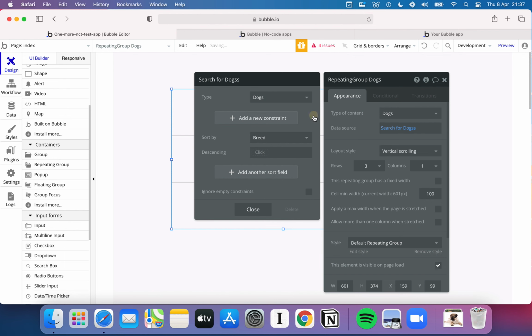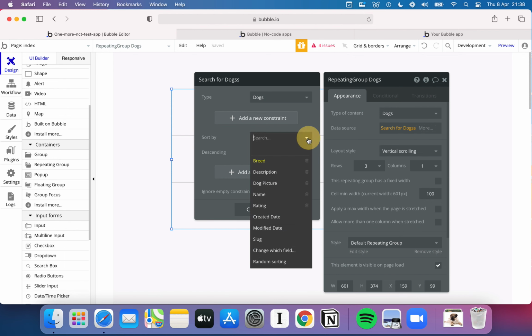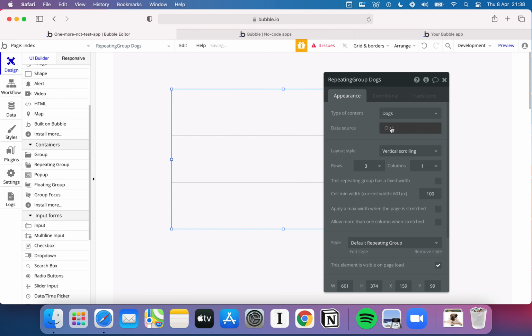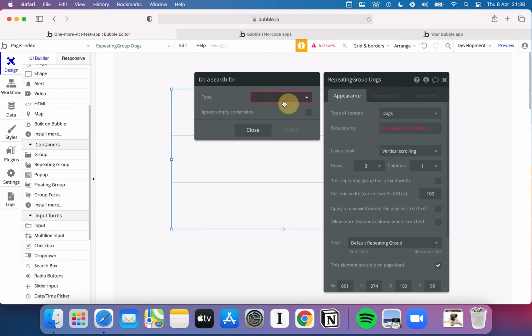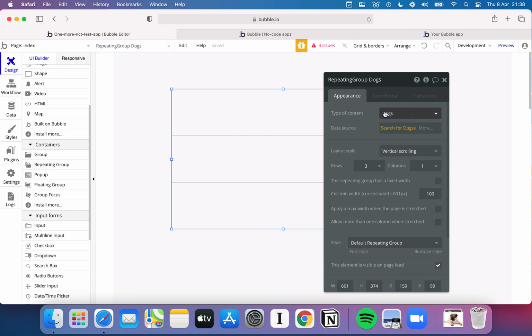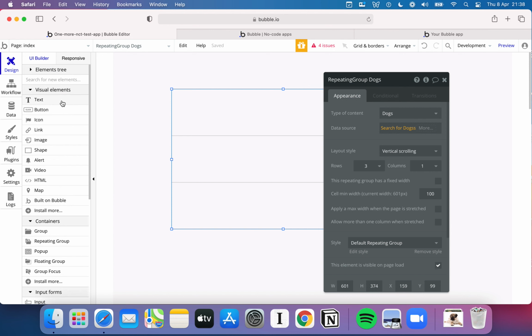Now I'm going to just delete all that for now. I don't really want to mess around with sorting it and all that kind of thing. So I can just delete that. I can come in, do it again, do a search for dogs, and there we go. Now, even though I've set that up, you're not going to see anything on the page yet, because to make anything show up, we've got to drag in elements and start to use variables from the repeating data list.